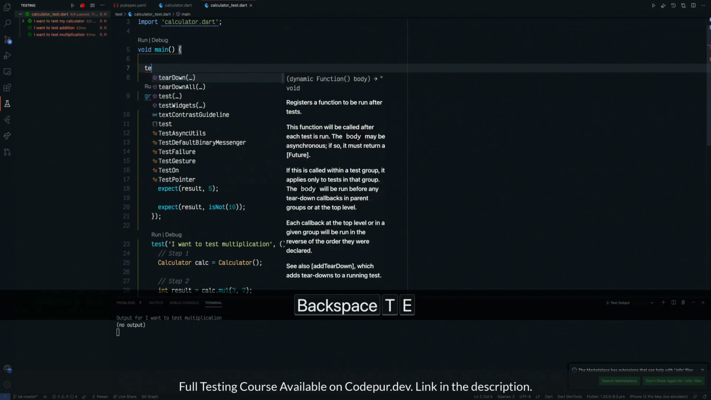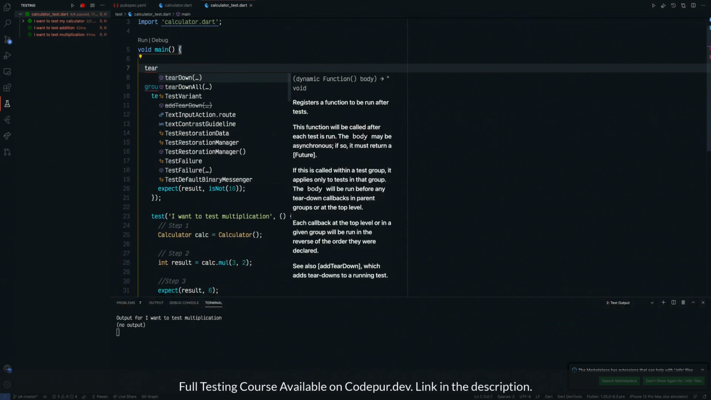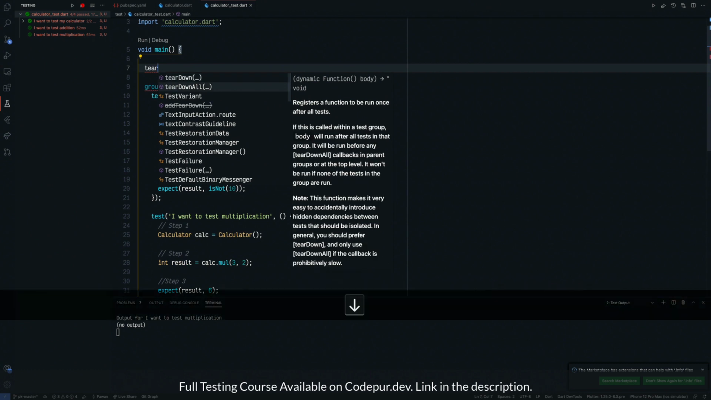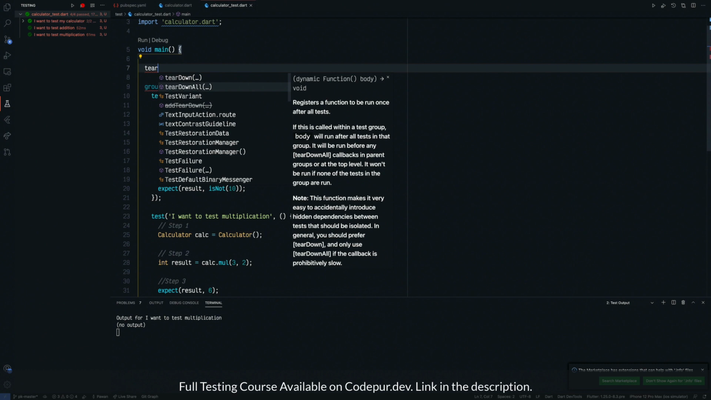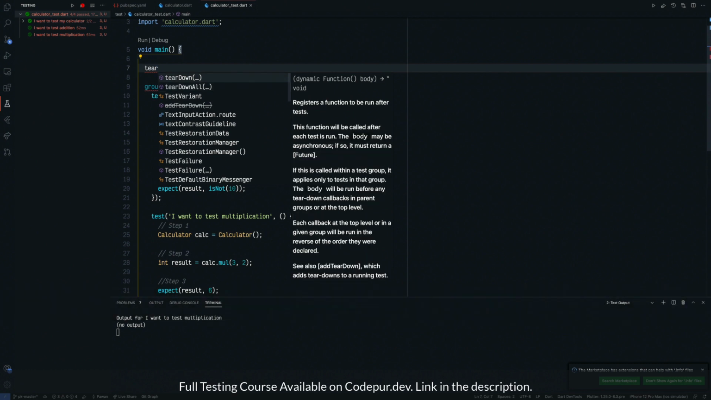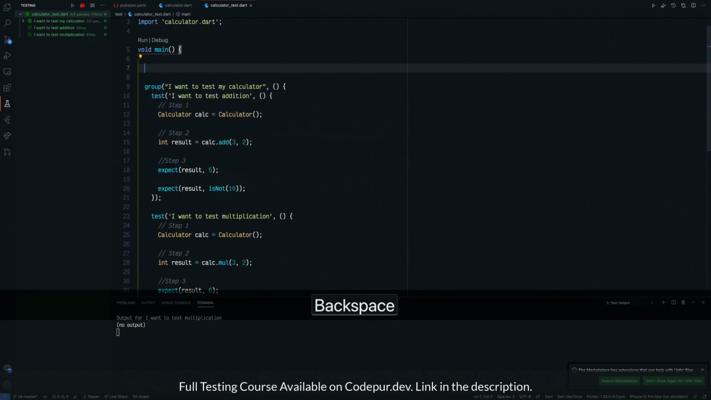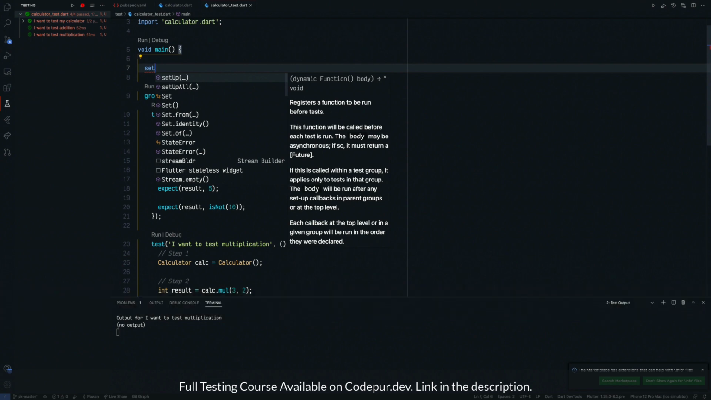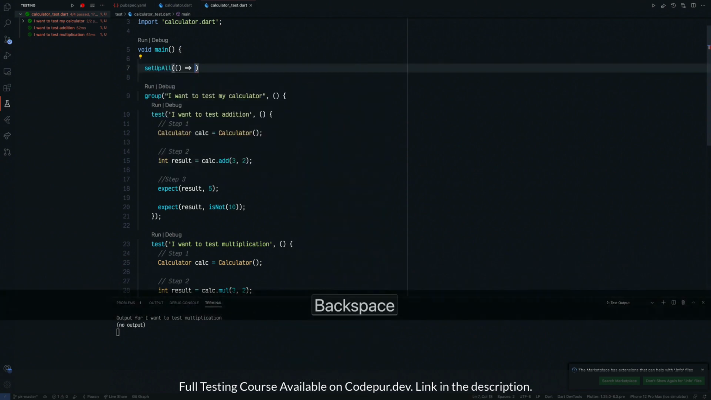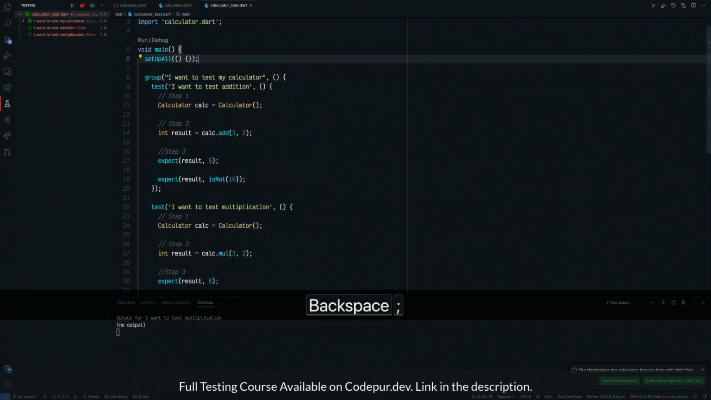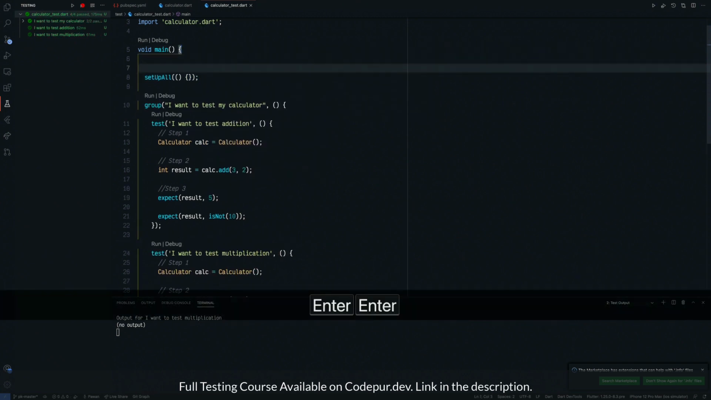Similarly, you have tearDown and tearDownAll. TearDown runs after a particular test, and tearDownAll means after all tests. So you can read the description and the difference, and it will give you the idea. So what I can do here is use a setUpAll, and inside that I can do something like instantiating a calculator.